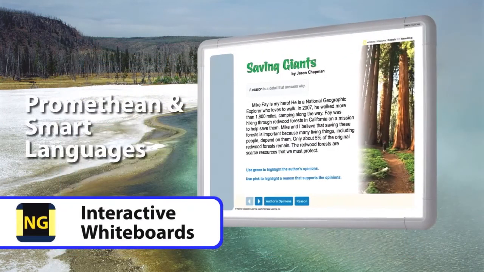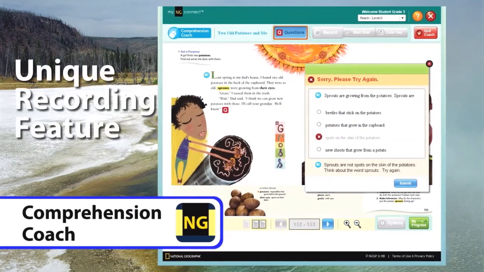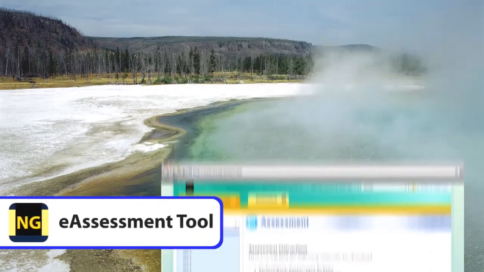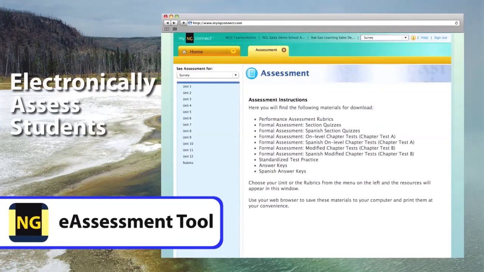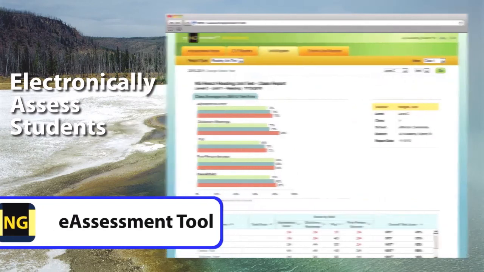Interactive whiteboard activities in Promethean and Smart languages provide opportunities for interactivity. One other unique feature is Comprehension Coach. This tool provides students with a recording feature to help build comprehension skills. MyNG Connect also incorporates a powerful e-assessment tool. Electronically assess students and pinpoint their instructional needs by reviewing the highly detailed reports and graphs that MyNG Connect delivers.